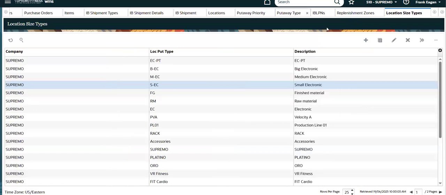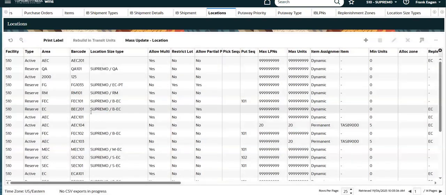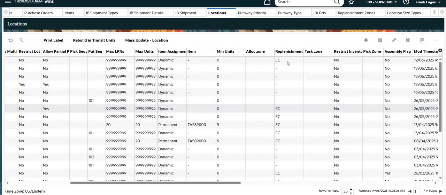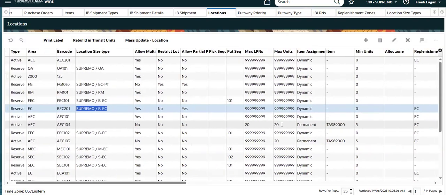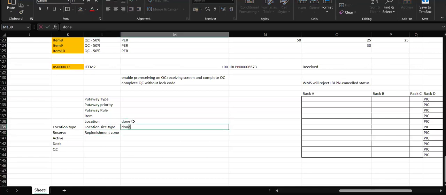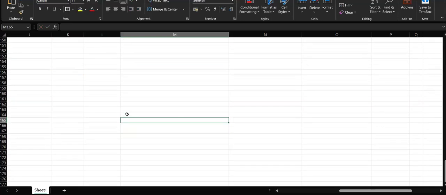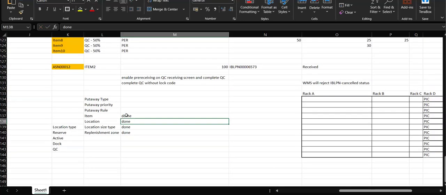Now, you have the replenishment zone created, location size type created. You also have the locations with location size type setup. You see the Supremo B EC. These are all location size types. And we also have the replenishment zone created, EC. So we have this location size type done, and the replenishment zone. We also have the item. Give me a moment. We also have the item.